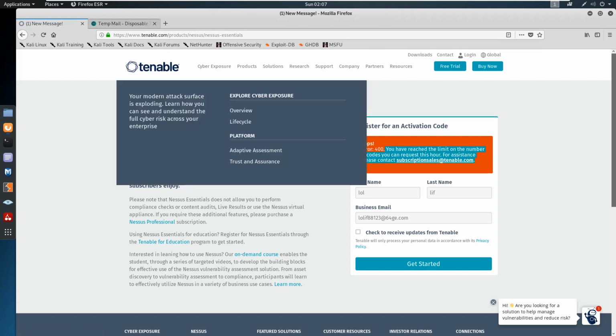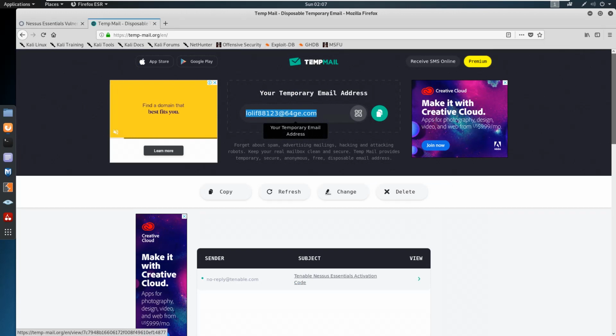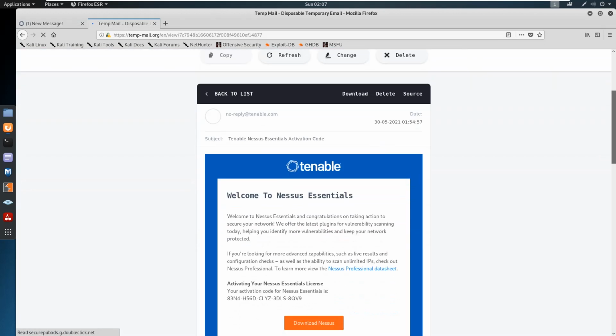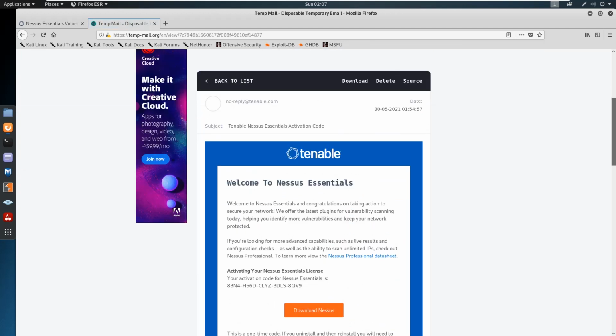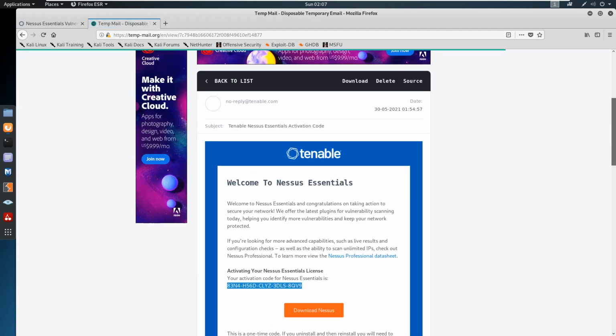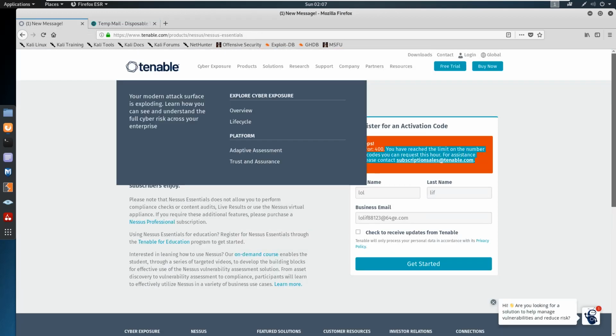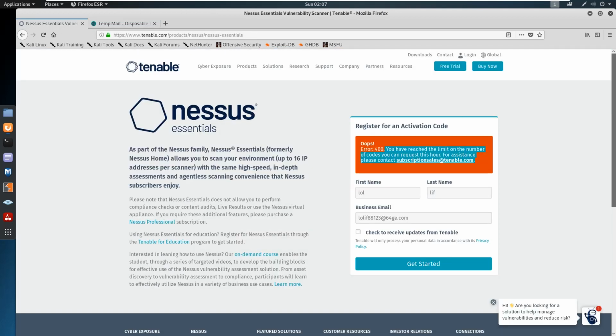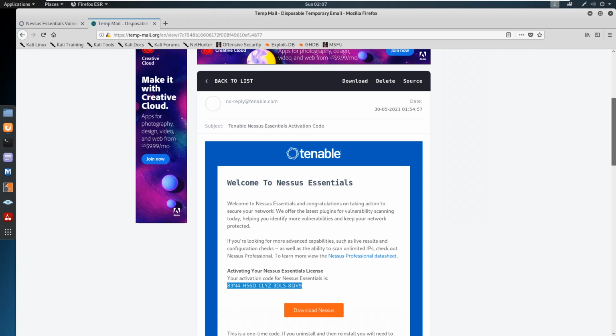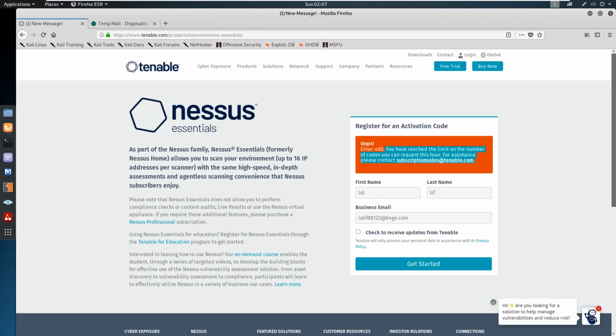Since I have already registered, I got the activation code through the email, and this is the email, this is the activation code I got. Using one email ID you can register only once, so that's why here I'm getting the warning message that you have reached the limit on the number of codes. No issues, since I have already received the activation code, I can use the same. And once you have received the activation code, you can download and install the product.